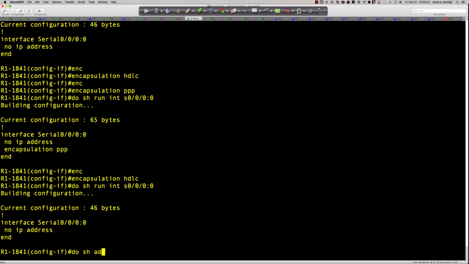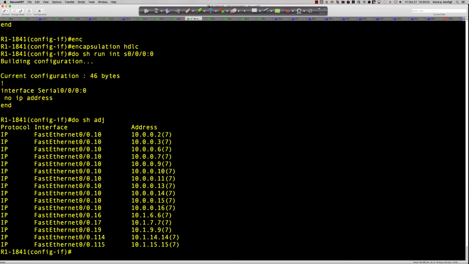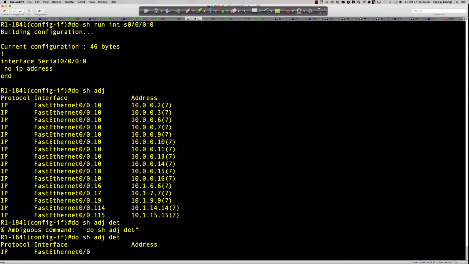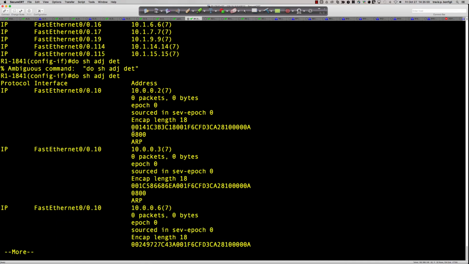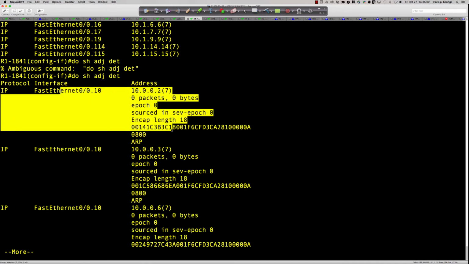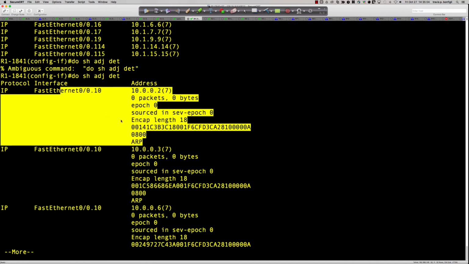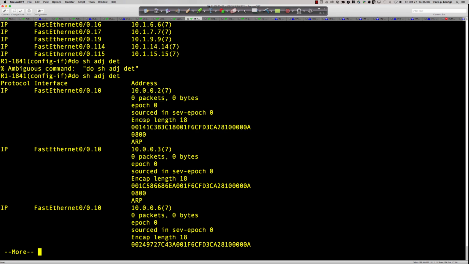So if I was to say do show adjacency here on a real Cisco router, and adjacency detail is what I'm looking for. All right, fantastic. So you can see here I've got some sub-interfaces, right? Like kind of a router on a stick configuration. And here's FastEthernet 0/0.10. And buried in here somewhere, right, is the MAC address of the interface. Because when you look at this and compare it to this, right, it's very, very close. And the MAC is buried in here somewhere.